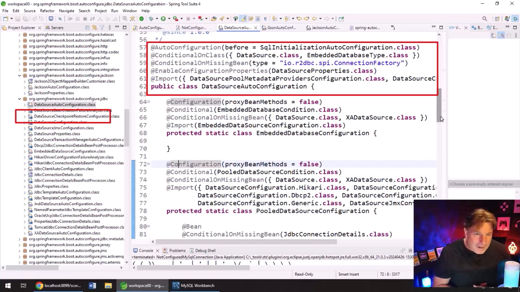Now, what else is on there? Conditional on missing bean. So this code will only auto configure itself if the connection factory bean doesn't already exist, right? So one of the things that happens when you auto configure an object is after the auto configuration is done, it gets stuffed into the IOC container so that it becomes eligible for dependency injection anywhere else in your code. So that actually says, look, if someone's already stuffed in a connection factory into the IOC container, then this work is already done, so we don't need it. So that's another condition there.